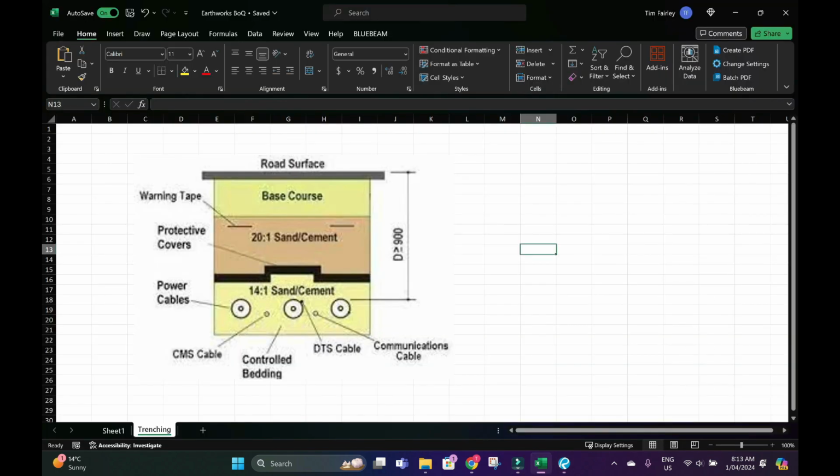All right, so the final type of civil takeoff we'll look at is trenching takeoffs. Trenching sometimes confuses people, but I think it's by far the easiest item to do a civil takeoff for. For example, this is the type of drawing you get for a trench.